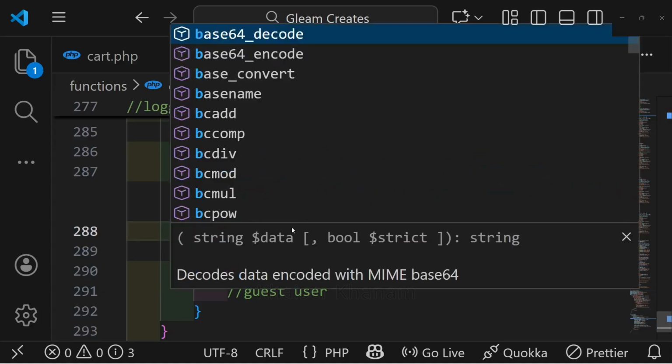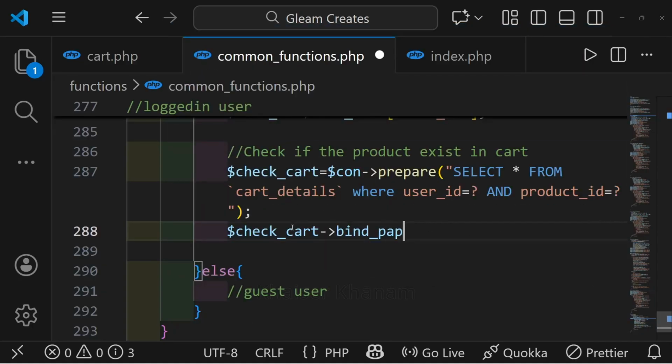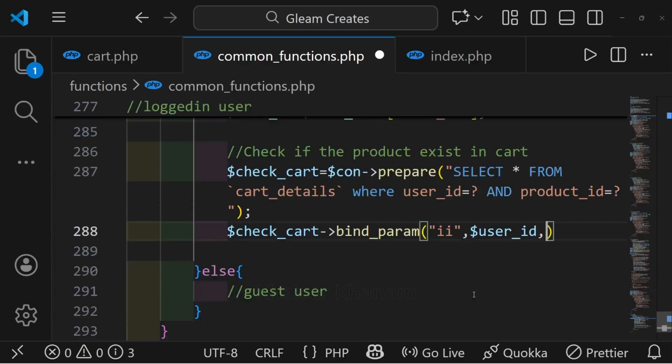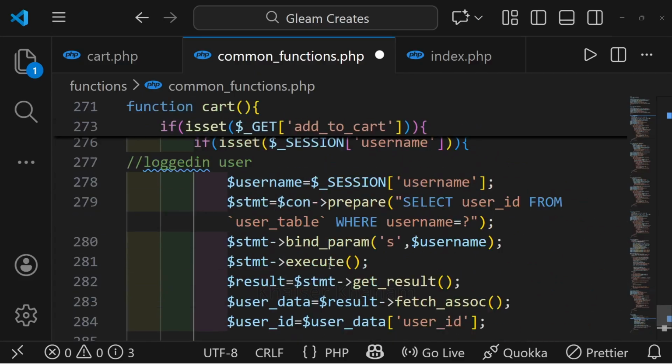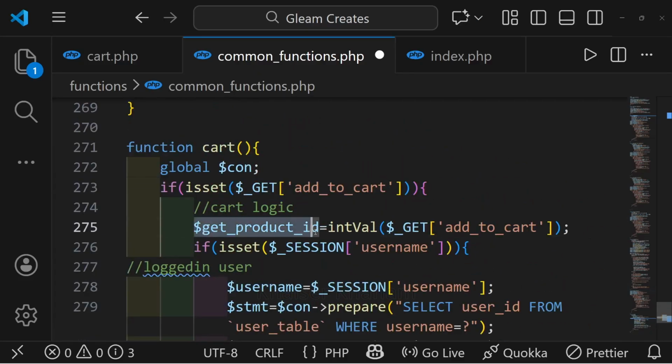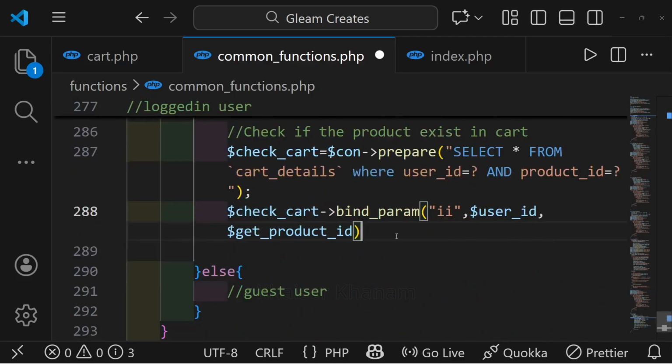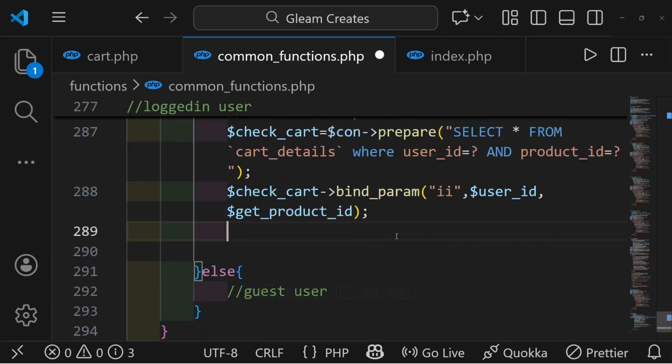Now bind this. I will be using this bind param, and both user ID and product ID are integers. I will be passing two i's, and with what I have to bind? I have to bind with user ID. Copy this. Inside this we are having user ID. And next, for product ID, we have already created this variable. From this, we will be getting the product ID from the URL. So successfully we have bound, and after that we are going to execute this one.